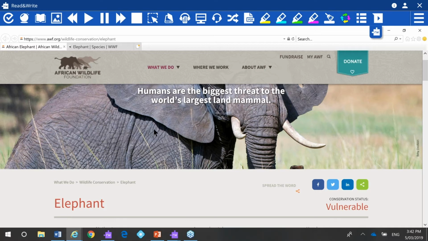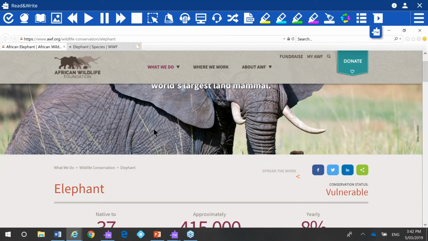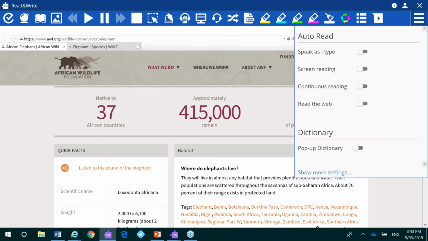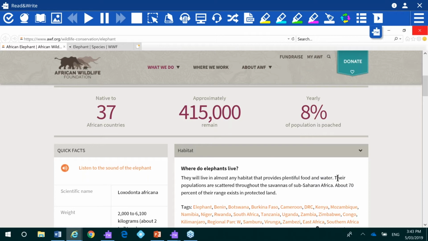And here I've got a website open, and again, I've got my toolbar at the top. I want to be able to read that. I can do things like highlight some words and have it read back. Or I could, if I wanted to, go up to my tools again, this time choose Read the Web, and with that clicked on, wherever I hover my cursor, it will read whatever text I've hovered my cursor onto.